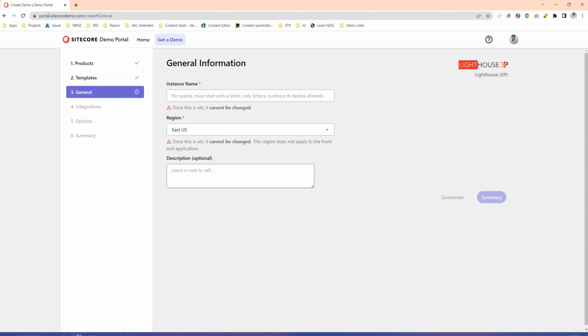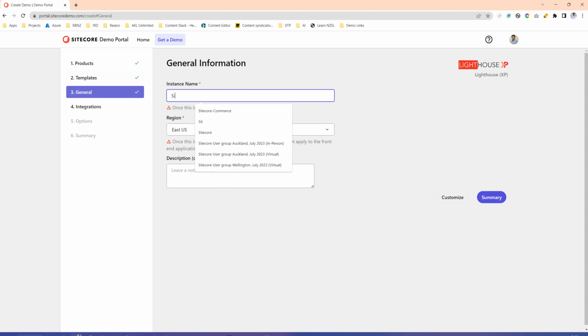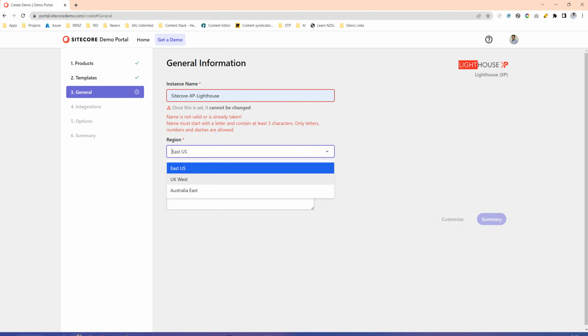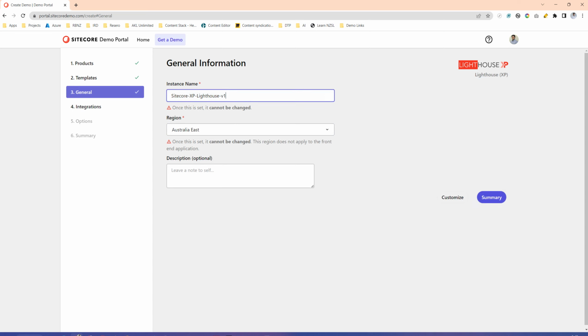So what we do is we click on that, we go and say Sitecore XP Lighthouse and press next. Australia East. Now I already have one demo set up because it takes a long time, as this is deploying XConnect and analytics and everything. It does take more than 30 minutes even to set it up in demo portal. So I would suggest you create in advance and give it some time to set it up.